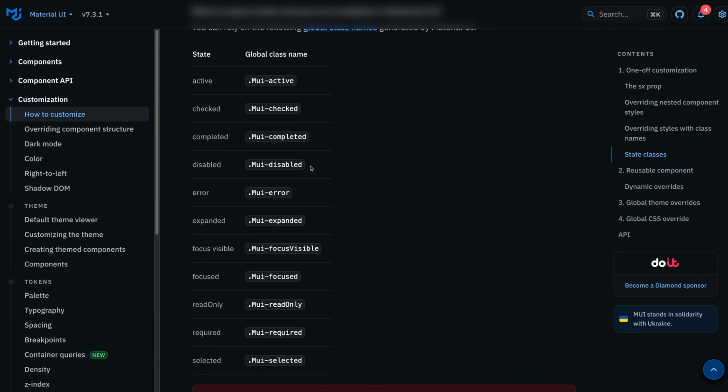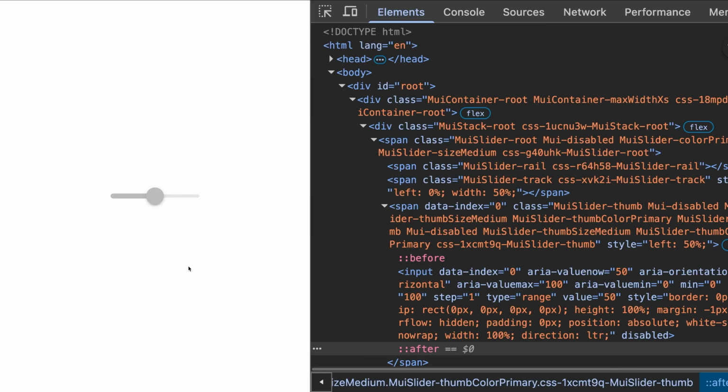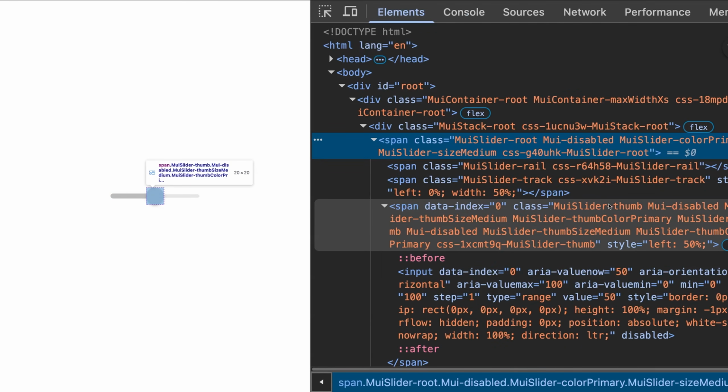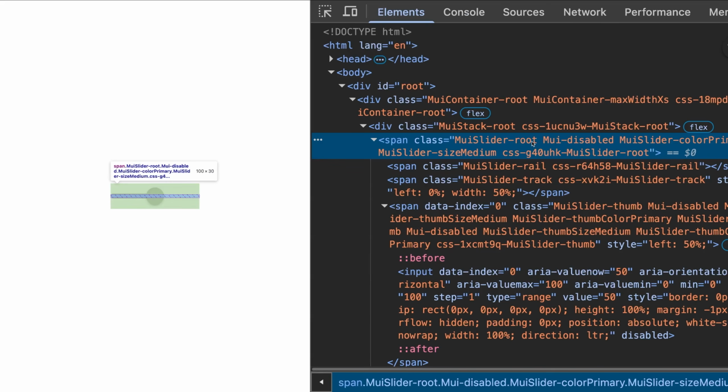For example, I want to change the styling of my component whenever it's disabled. So memorize this class, Mui-disabled, so we're going to use it. Here, whenever we are inspecting our slider element, you see that whenever it's disabled, a new Mui-disabled class name has been added to the classes here. So imagine that I want to change the thumb of my component into another color whenever it's disabled. So I need to follow this path.